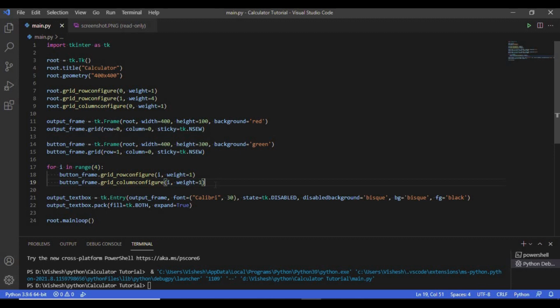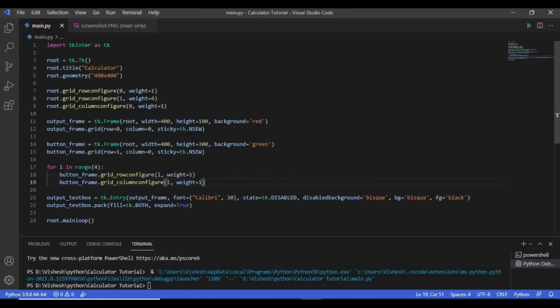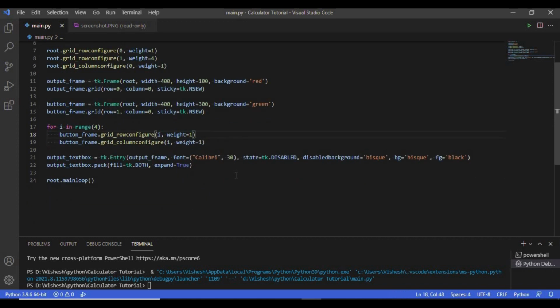Let's try to understand what's happening here. We know that we are creating a 4x4 grid for all the buttons, as you can see here in the screenshot. So we need to configure our grid in such a way that each of the 4 rows occupy 1/4 of the height, and similarly each column occupies 1/4 of the total width in the button frame. So we are achieving that by giving each row and column weight 1, and we are using a for loop to do the job without writing longer code. As you can see here, the loop iterates from 0 to 3, representing each row and column. And as it does that, rowconfigure and columnconfigure is used to give each row and column weight of 1. I hope that cleared your doubt.